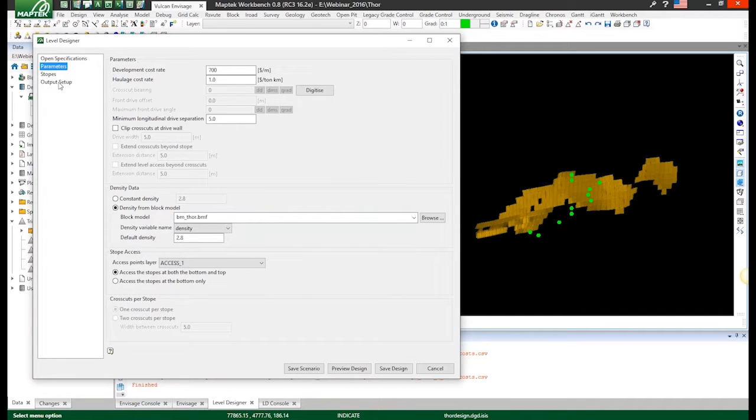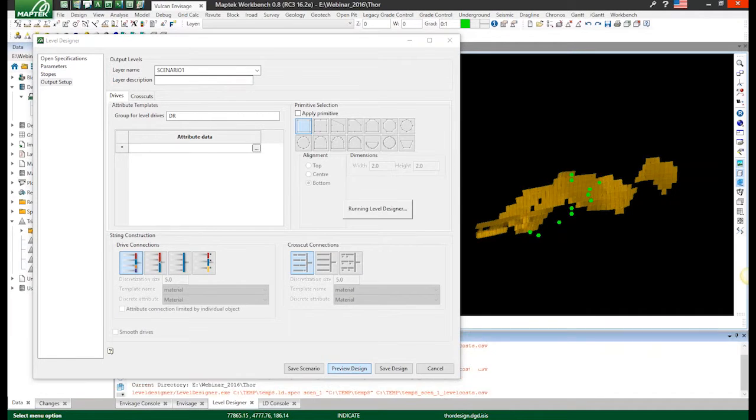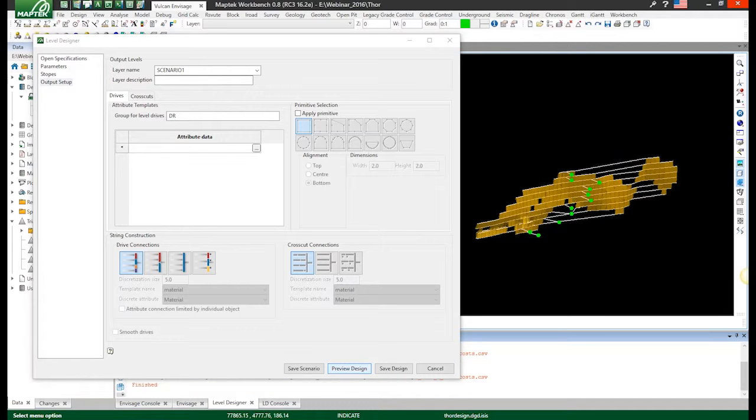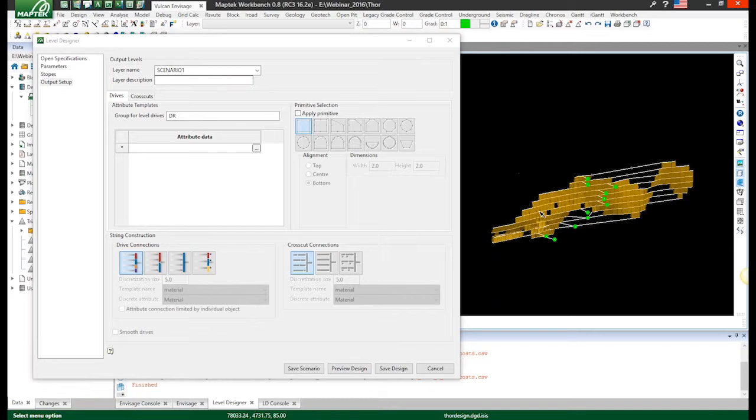No other special parameters in here. You'll notice that some of the parameters are grayed out if they're only applicable to transverse, for example. But as I hit preview design, it's going to quickly lay out some development strings to those stopes. You see it's following each one of the stopes as it transitions from stope to stope.